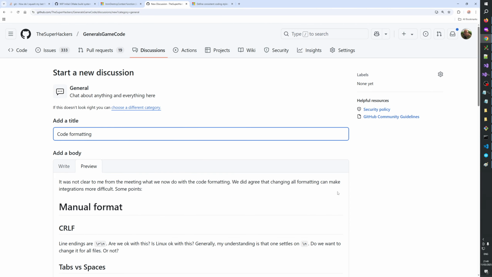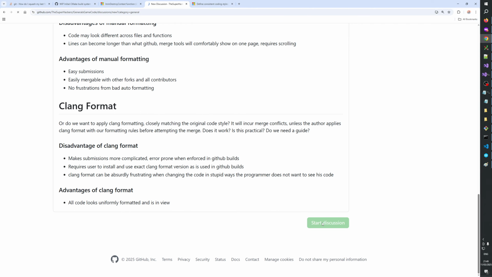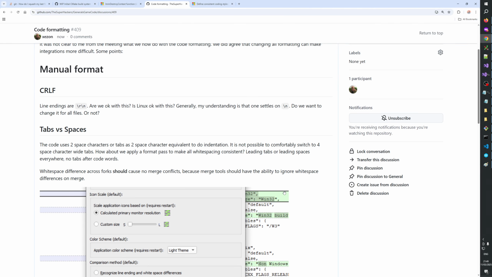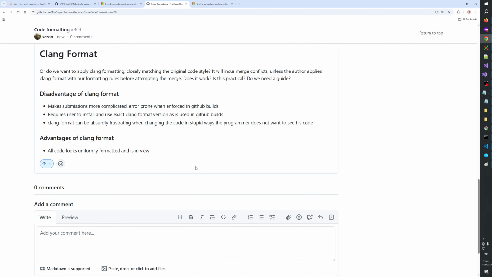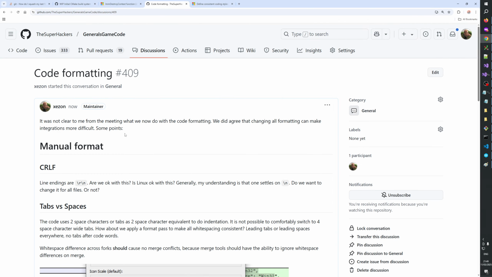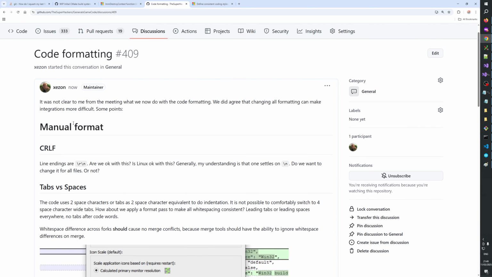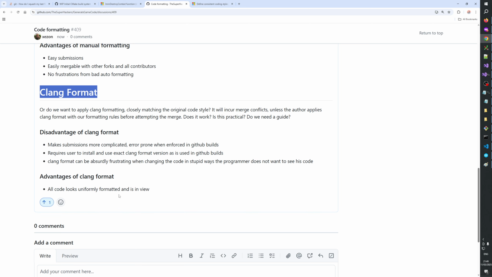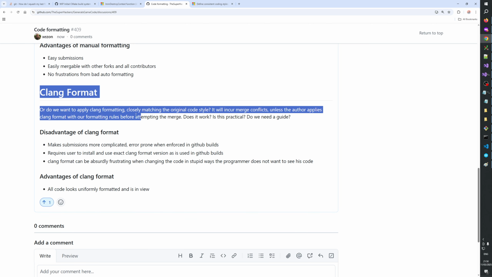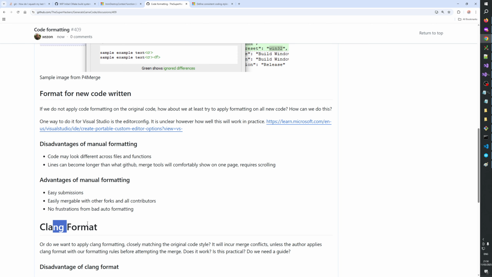Then code formatting. Good. Start discussions. I would like to get some traction on this and get a decision, because this needs to be settled before we do any changes to the code. And we haven't done this, and I don't understand why. I was hoping that we would have it settled. Either it needs to be manual format or Clang format or some other formatter. Clang format is equivalent with others, but typically it would be Clang format.